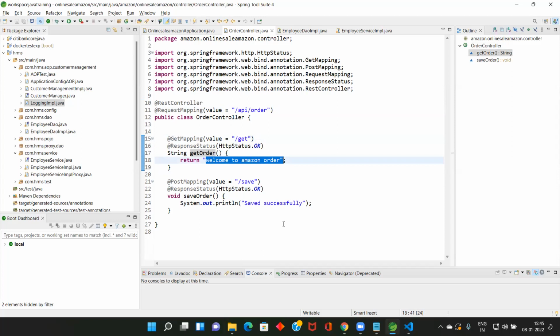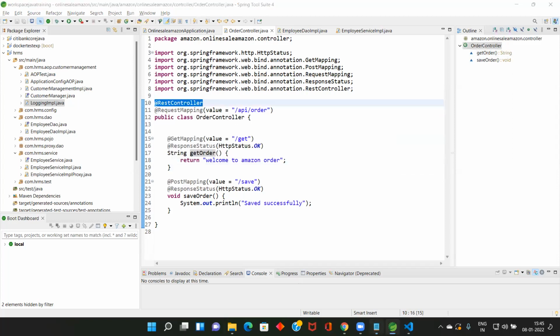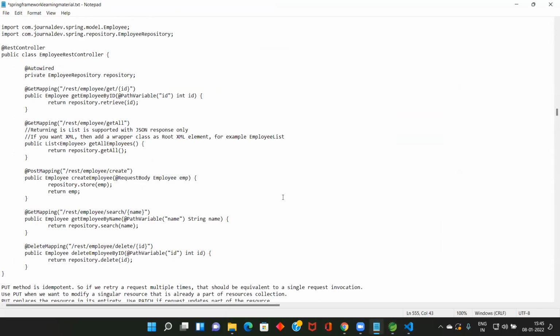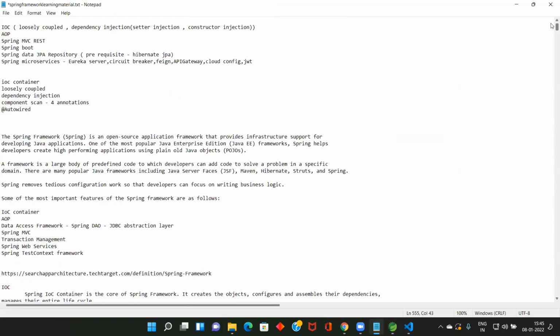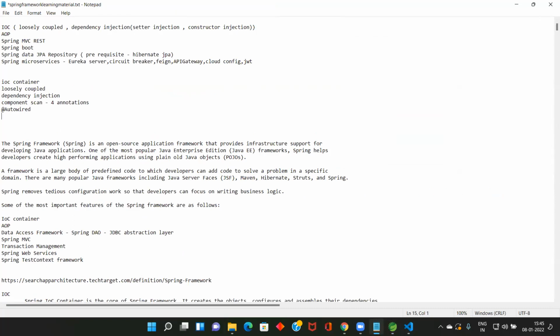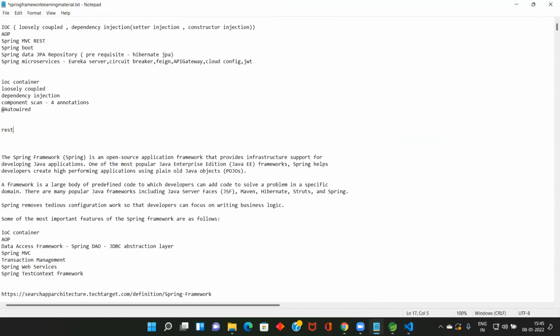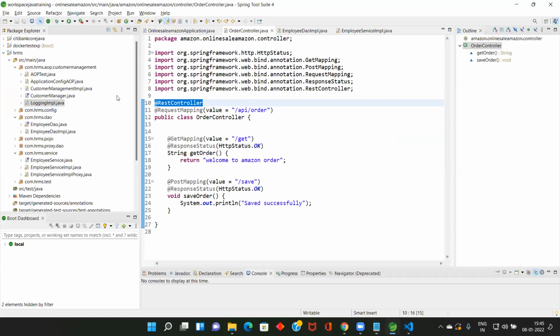Can we try? So first we created one REST controller. So what are the things that we done here? AOP, IOC, AutoWire, REST controller. So we created one REST controller and we annotated mapping as an API order. If you have some other class, you will have some other URL.